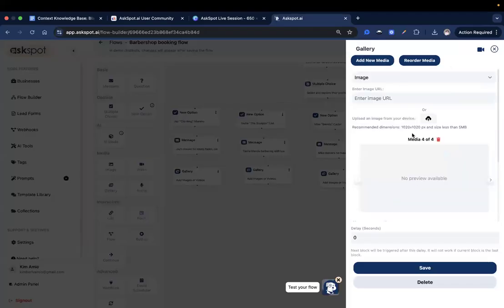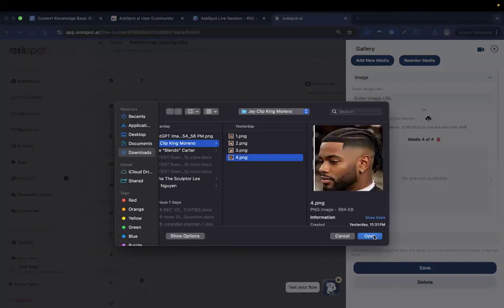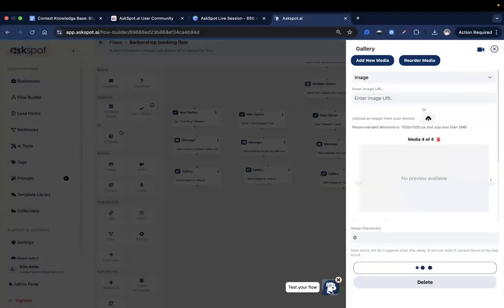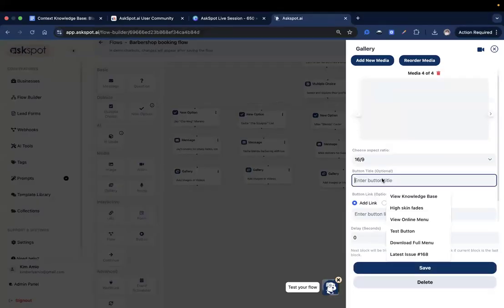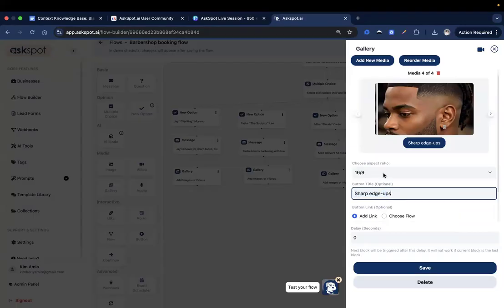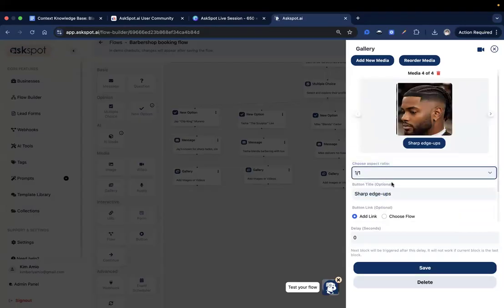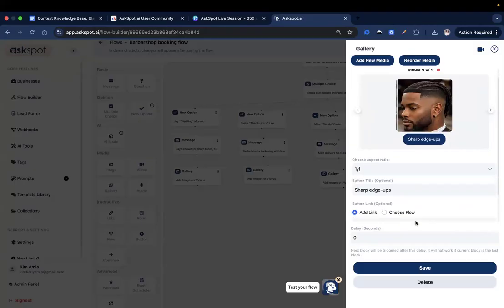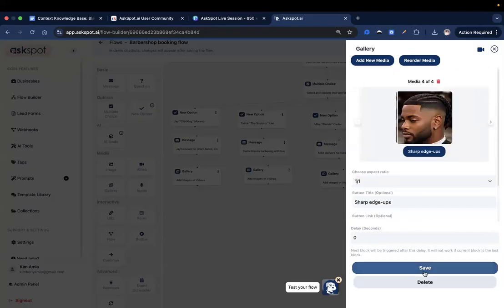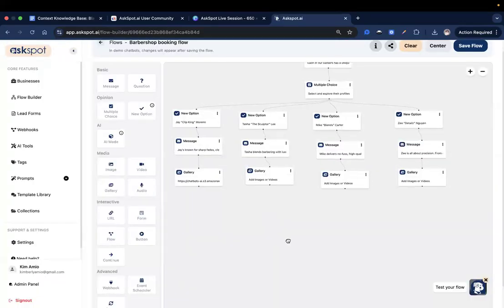Now let's add the last media needed for this profile. I think it's sharp edge ups. Yep, that's right. So that's loading. Put the button title right here. And then change the aspect ratio. There you go. All right, that looks good. Now let's make sure that's saved.